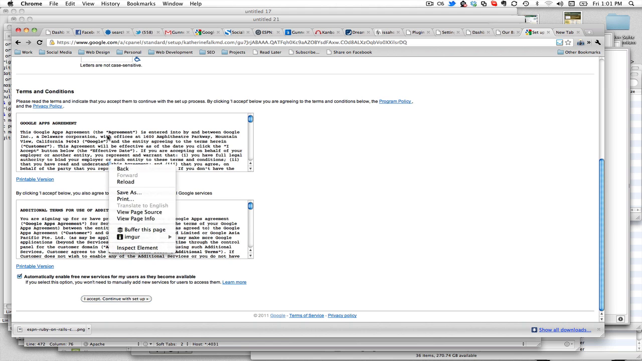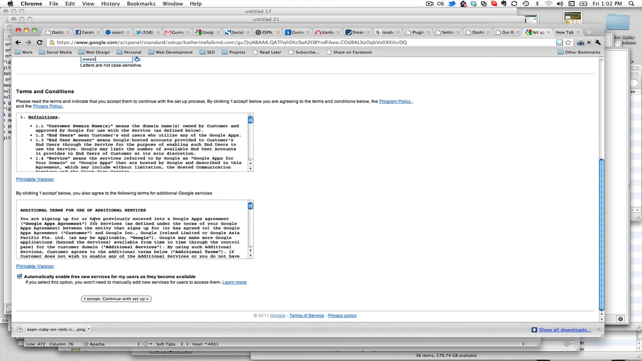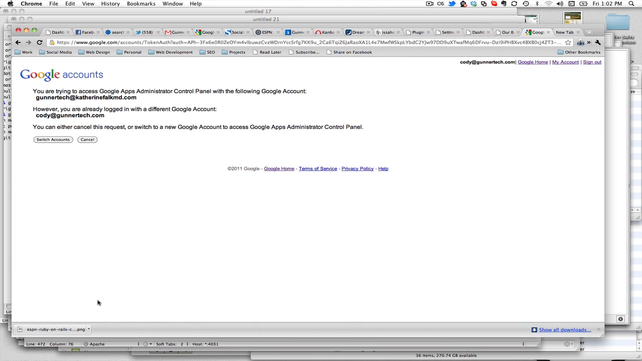And let's see if I can read this CAPTCHA correctly. And then click I accept, continue with setup. I'm logged in with another Google account, so I'm just gonna click switch accounts.